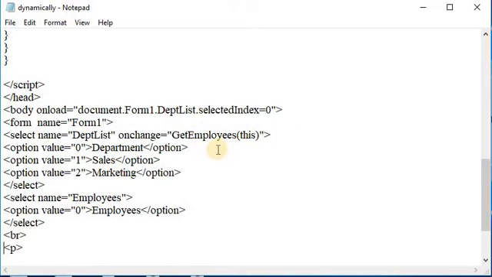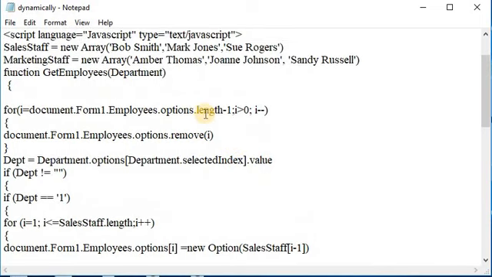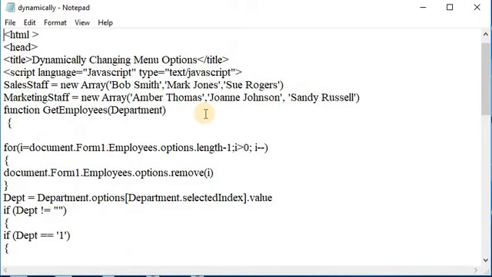Okay, the JavaScript that defines the get employee function is defined in the head tag. Here we define two arrays above the get employee function, that is sales staff and marketing staff. Each array has assigned the names of the employees who work in the corresponding department.